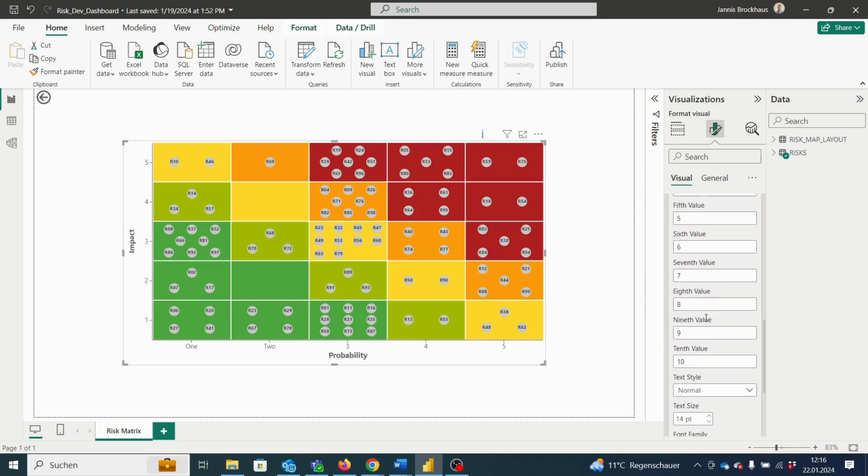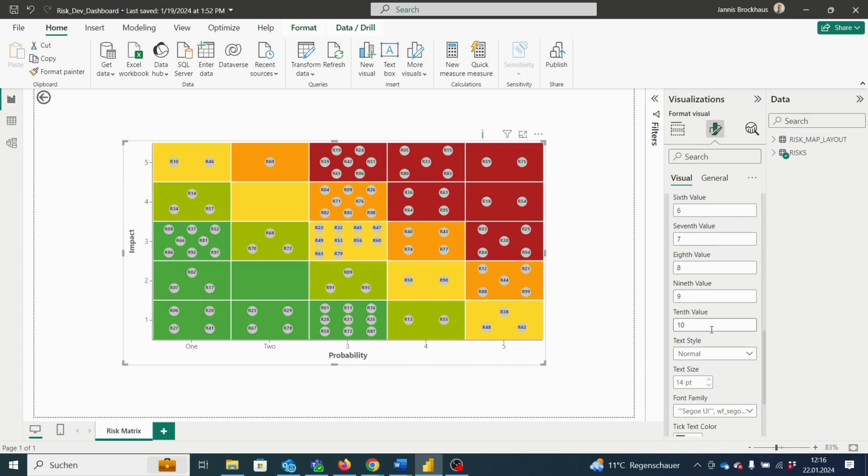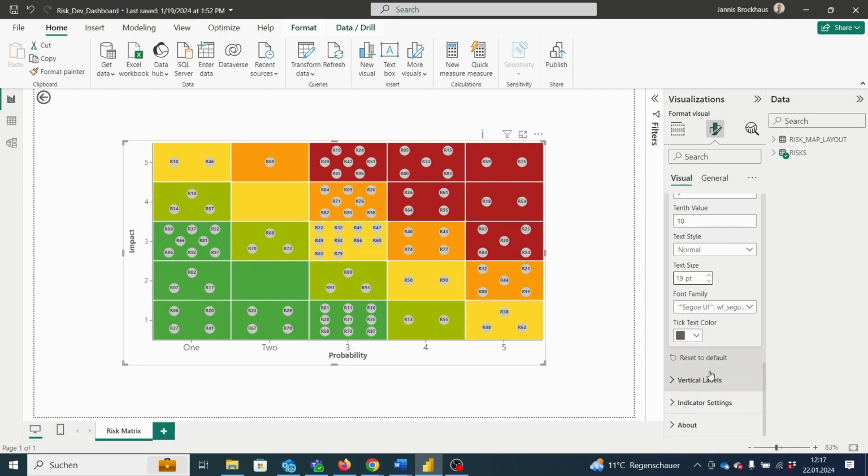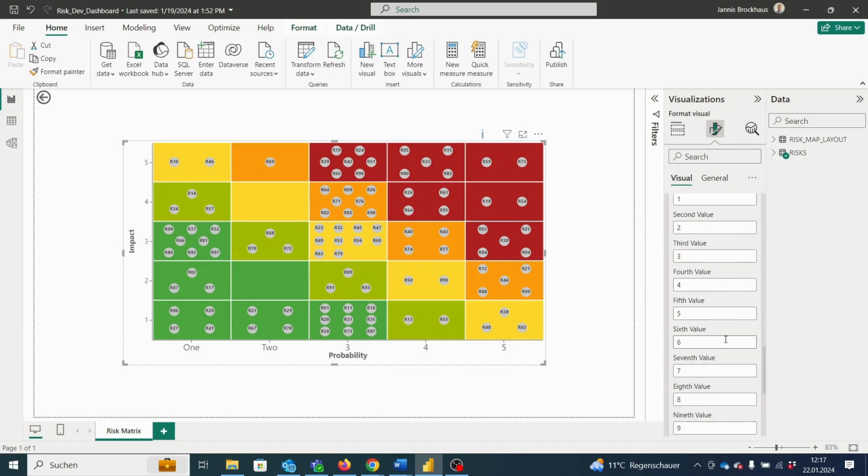We again have the possibility to format the text of our labels by adapting text size, style, font, and color again. So here the text style, the text size, the font, and again the tick text color. The exact same settings also apply for the vertical labels, so I won't guide you through these here as well.